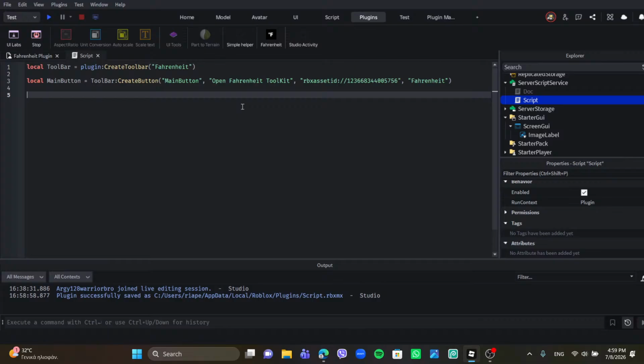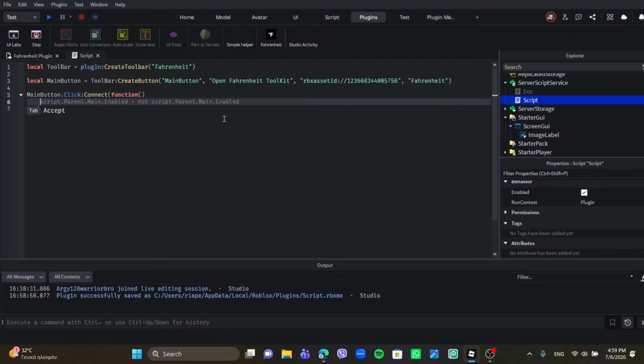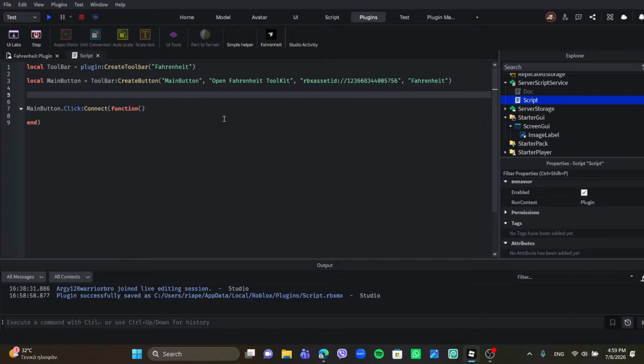Right now it's a bit... you can't do anything with it, but we can add some things. With the main button, there is, of course, the click attribute. No, click signal, my bad. We can connect a function here, and now we can make it so that if this is getting clicked, then something opens. What will open? We will now make it.